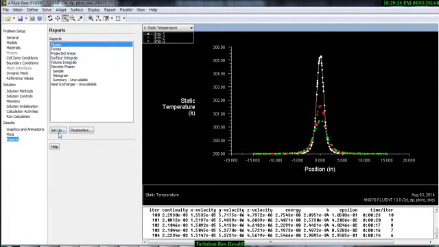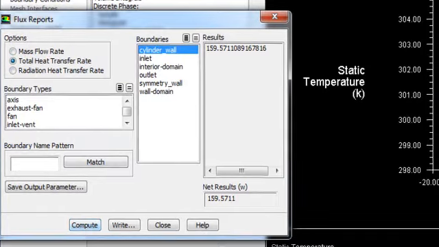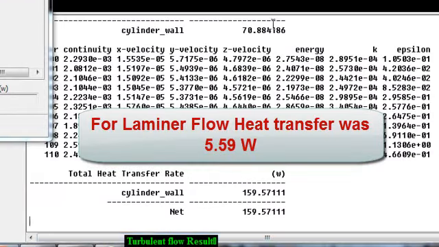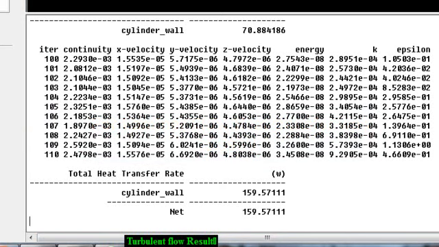So go to flux, setup, total heat transfer, cylinder wall, compute. Then you will see here the net heat transfer is right now 159.57 watt. So the heat transfer increased a lot due to high velocity. That makes sense because when you have a turbulent flow, your heat transfer coefficient will also increase. We will see that also.